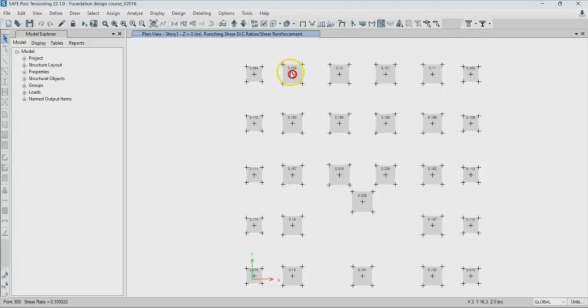Take a look at this value. This value is 0.19, 0.12. This is way lesser than 1, right? So we can't just go with this value because it is going to make our footing way less economical, right?